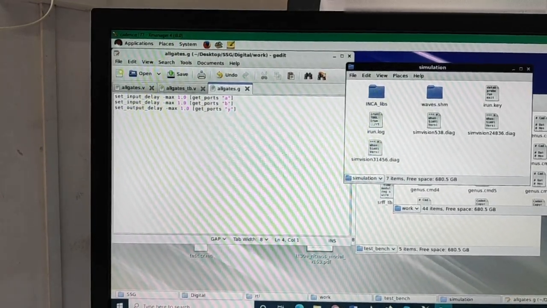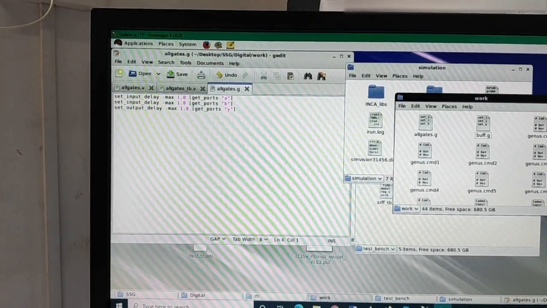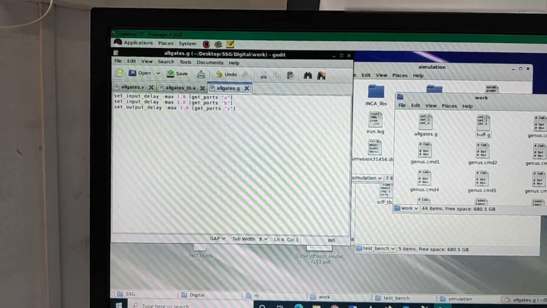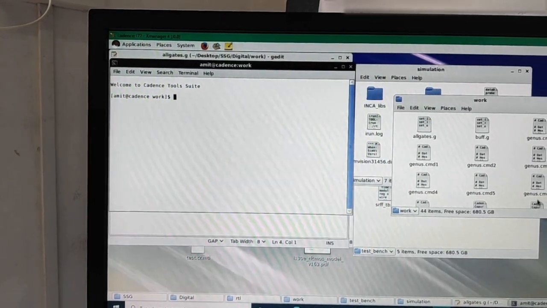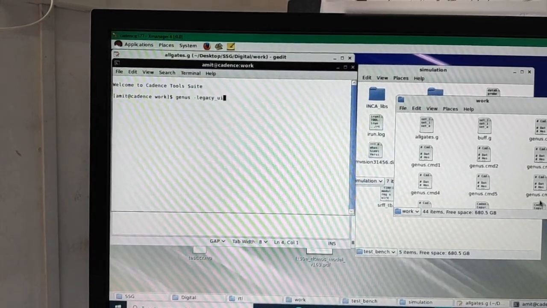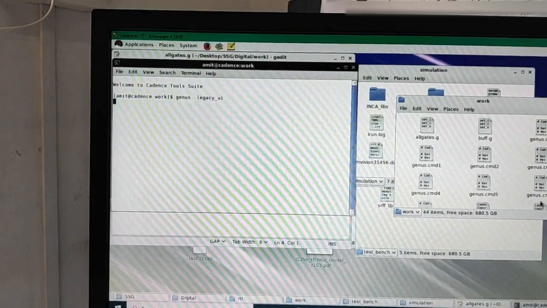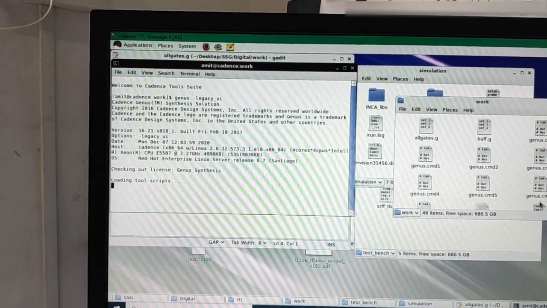After that, we would move into the work folder, and since we have already written the constraints file, directly we can go into the work folder and synthesize it with the Genus command.